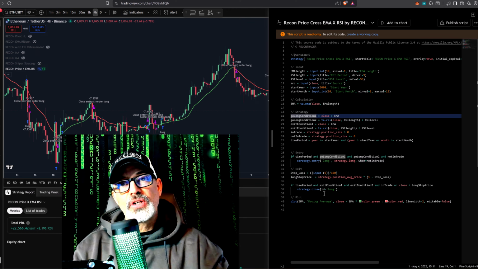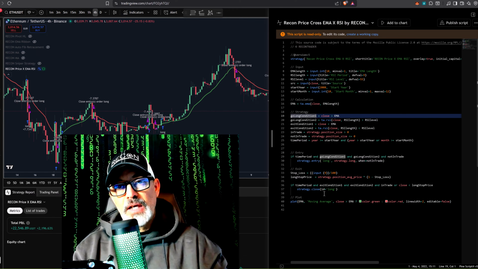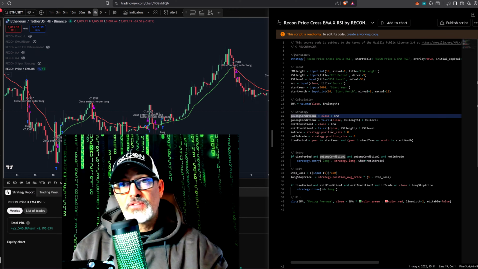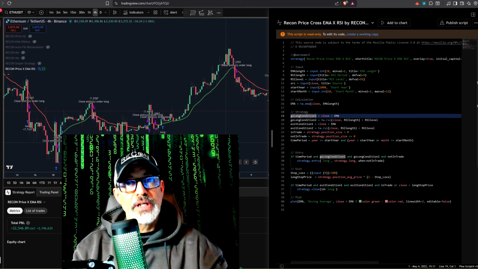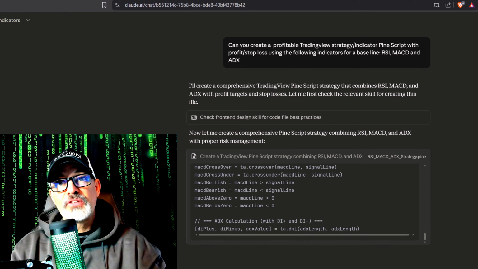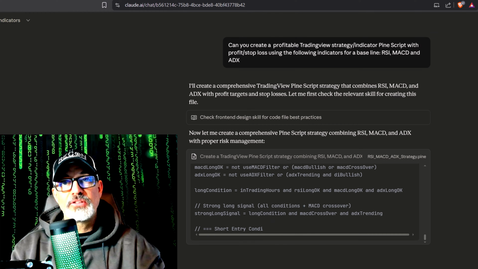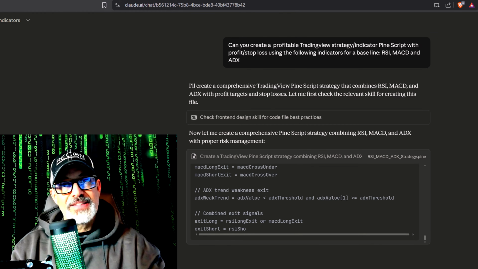In today's video, I thought I would share with you all how to create your own TradingView indicator or strategy Pine script. That's the code that powers your indicators and your strategies, and I'll be using AI to create these indicators or strategies, essentially the Pine script code. So with that being said, let's jump right into the weeds.